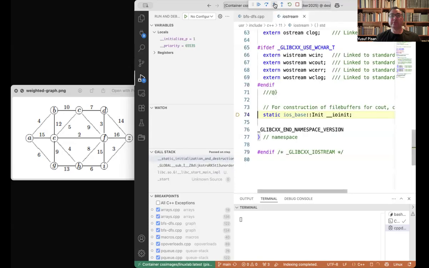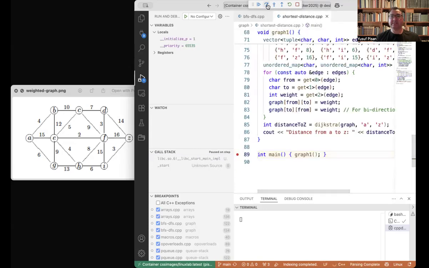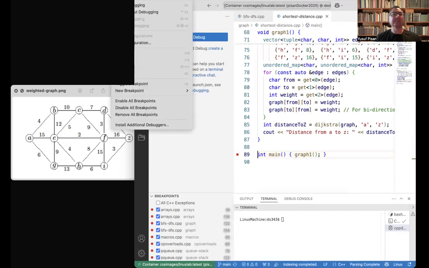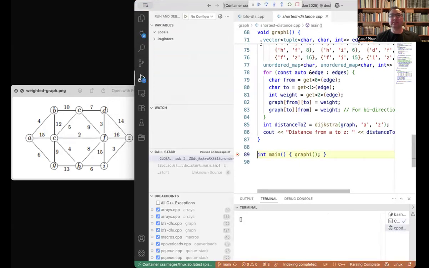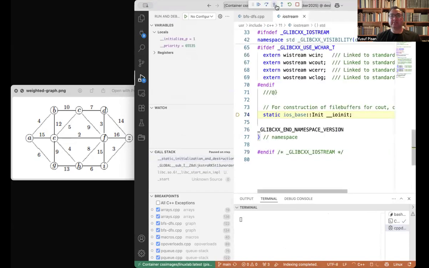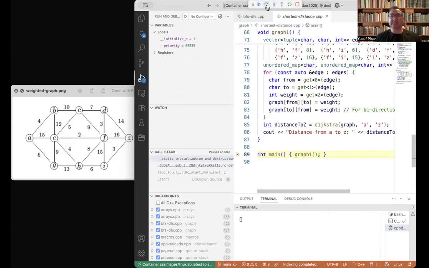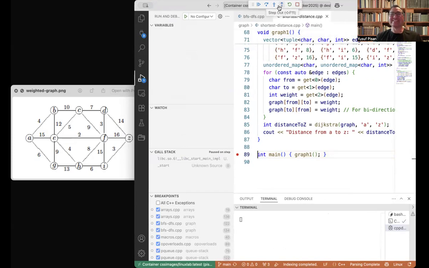So first, let's start our run again. Let's start debugging. Okay. I seem to be missing out on the graph part. So let's try it again.